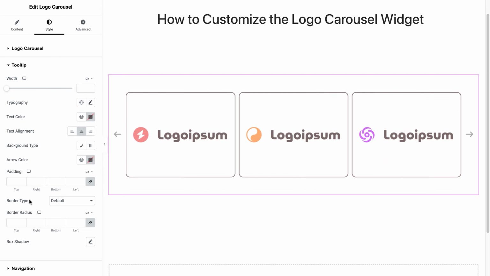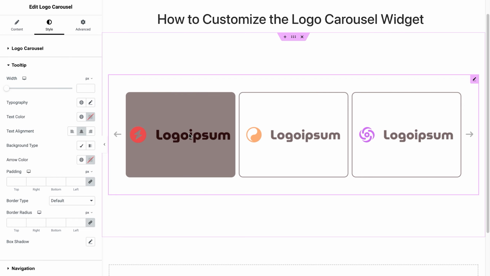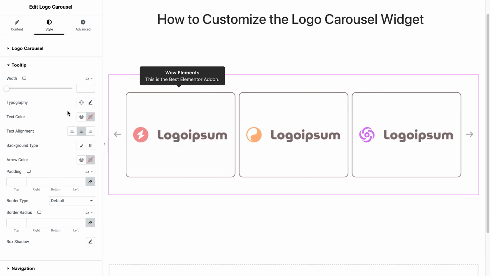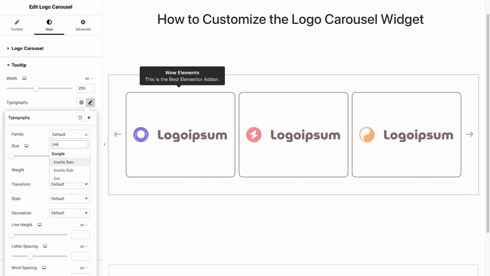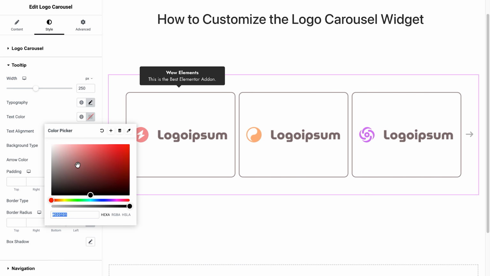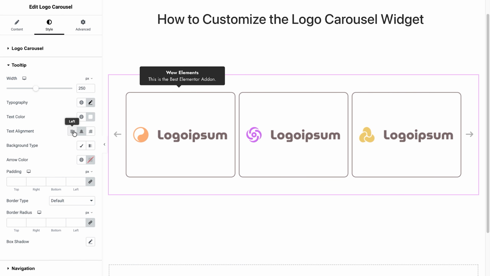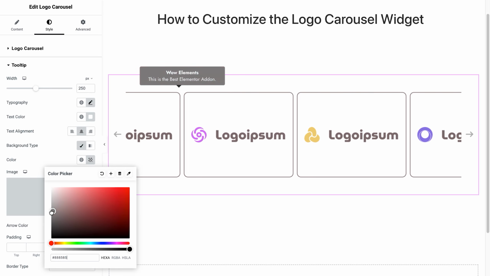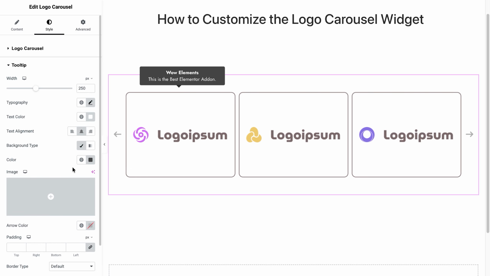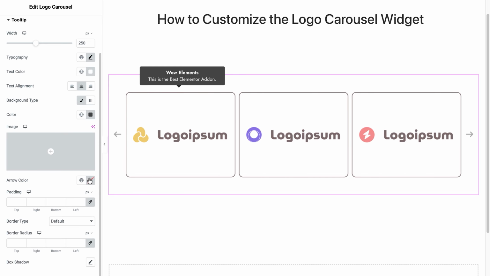Next, open the Tooltip styling section. Here, you can fully customize the appearance of the tooltip itself. You can adjust its width, typography, text color, and text alignment. Additional controls allow you to customize the background color and arrow color so the tooltip blends seamlessly with your website's branding.